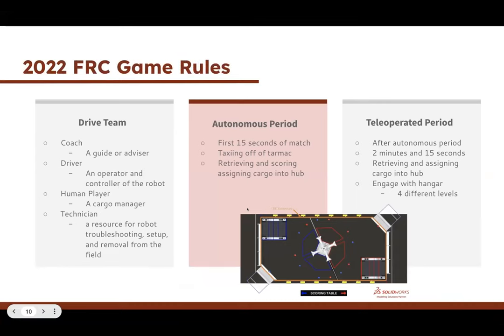Yeah, so this is where the strategy is involved, at least for this year's game. There are three robots per team, but there are only two tarmacs, so there are going to be two robots either right here or one robot here, depending on which alliance you're part of.